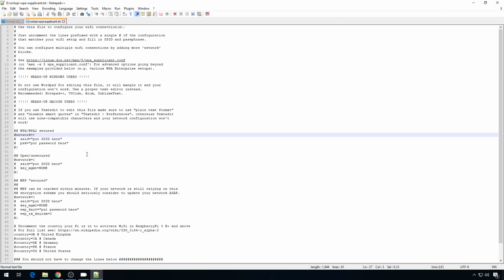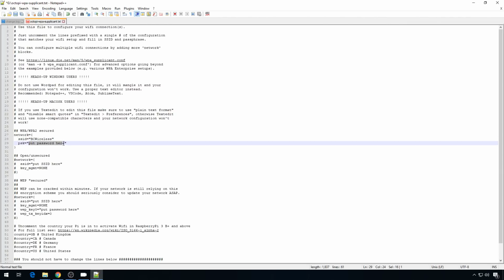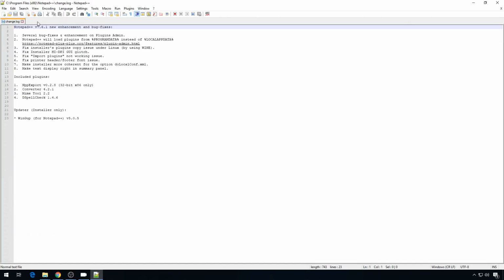I have WPA2 security, so I'm going to uncomment this line, and these two. Then you want to put in your wireless network name here. Be careful, it is case sensitive. Then you want to enter your wireless password right here. And there's one other thing that's good practice to edit, and that's to set your country settings down here at the bottom. By default, it's the United Kingdom. I'm going to comment that out since I'm here in the US, and I'm going to uncomment US. Now we can save this and close it, and now we can remove the SD card from the computer and plug it into our Raspberry Pi.